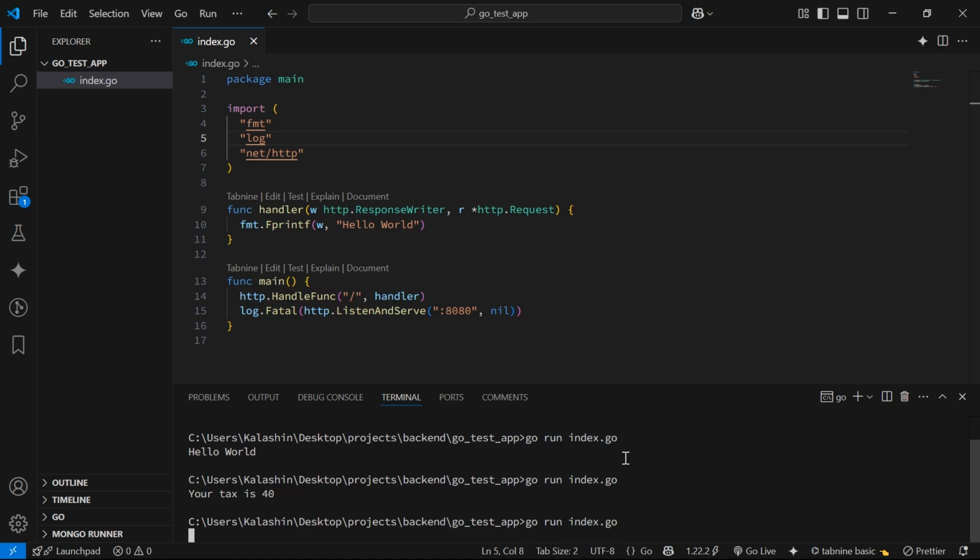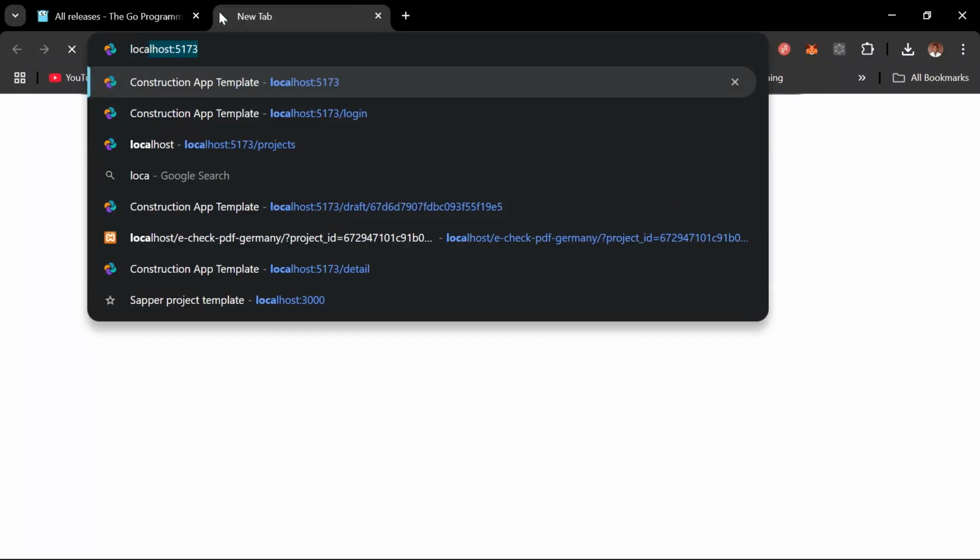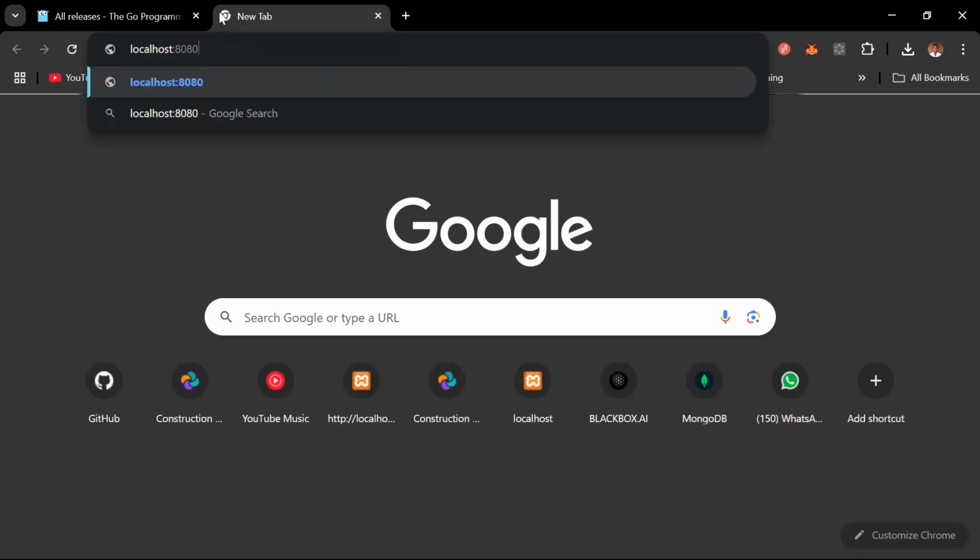You can observe that we don't get any message printed to the console that our server is up and running. But since we didn't get any error message, we are sure that our server is up and running. So I'm going to open up a browser and navigate to localhost 8080, and you can see that we get a message back, hello world.